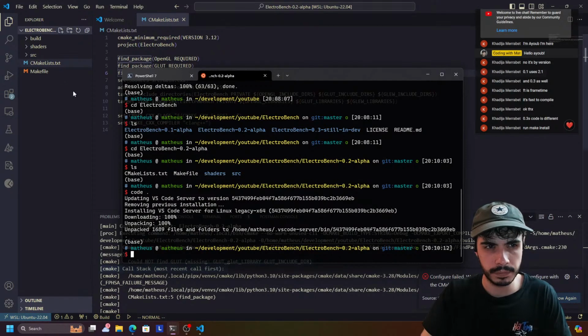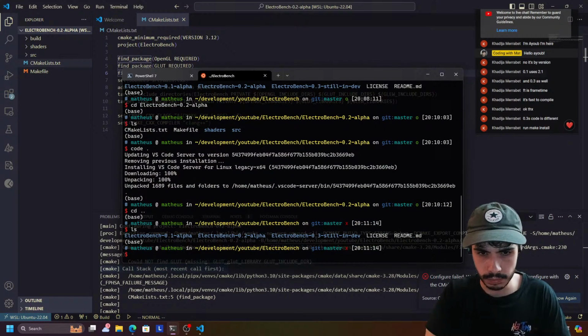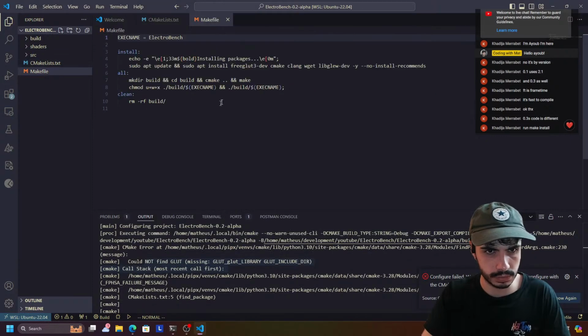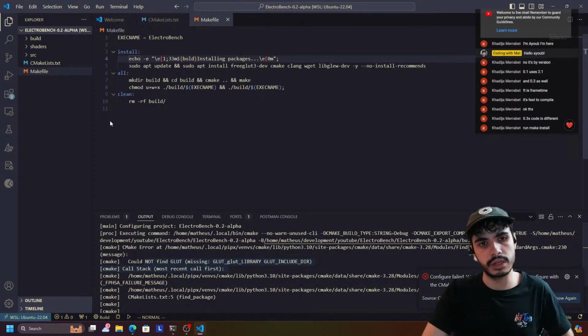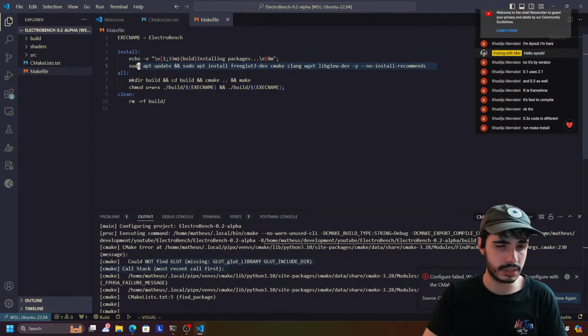Yeah, I mean, make install. Okay, so you've got something here. I see. You put it all in the install. This is fine if you want your users to install system-wide dependencies, though.